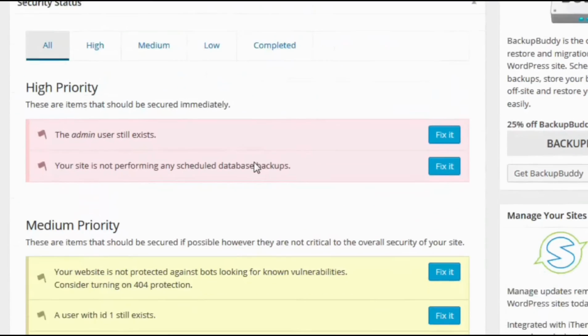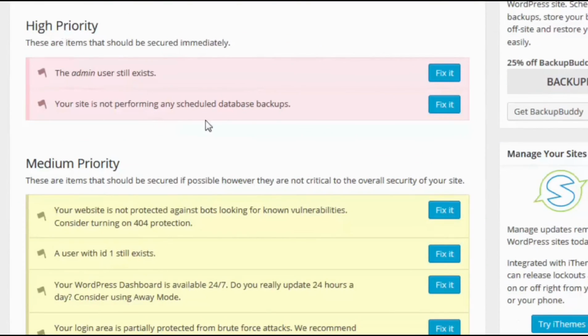But I do want to scroll down a bit and show you that the majority of those high priority items are already taken care of. The admin user, we know we can take care of that by clicking on Fix It. Have your password handy, because you will be logged out. And it shows here that the site is not performing any scheduled backups. You can click on Fix It, and it will do that for you, but these are only the database files that are being backed up, which is better than nothing. But you should still have some type of a backup process in play that will back up your files as well as your database. A good plugin for that, and there's a bunch of them, but a good free plugin for that is called BackWPup.